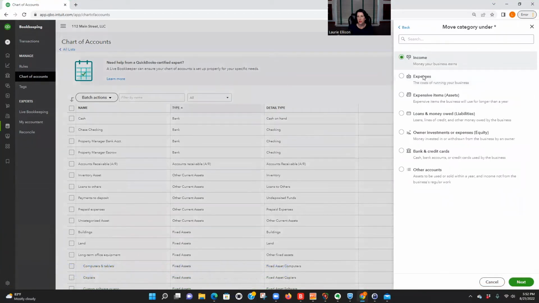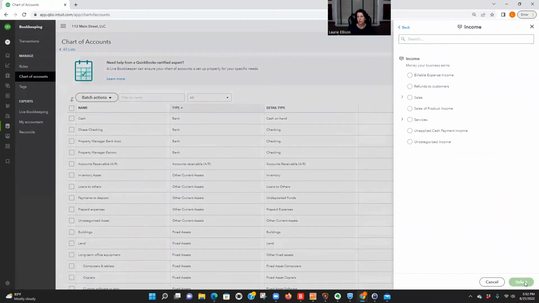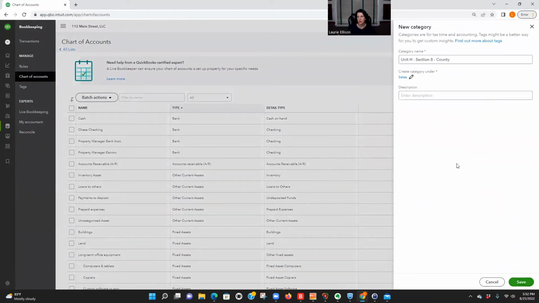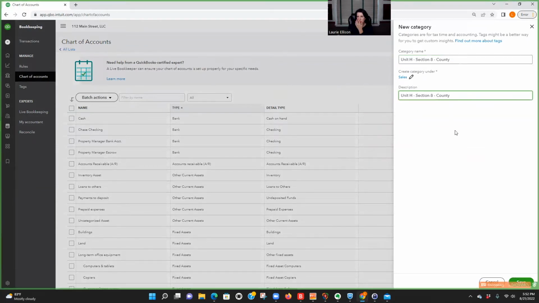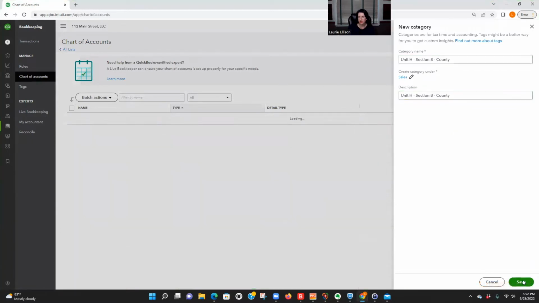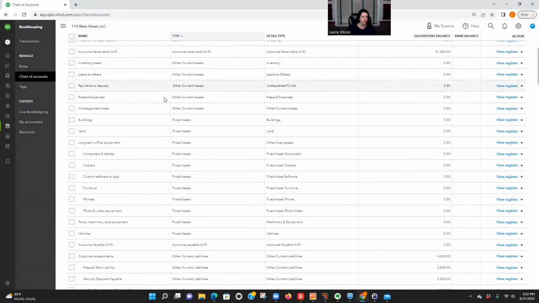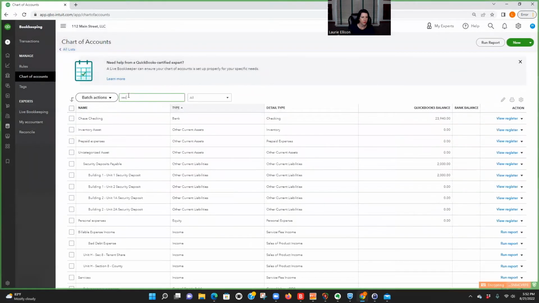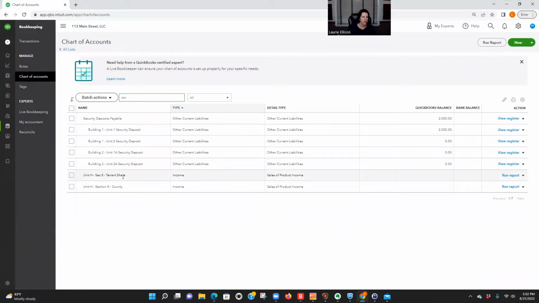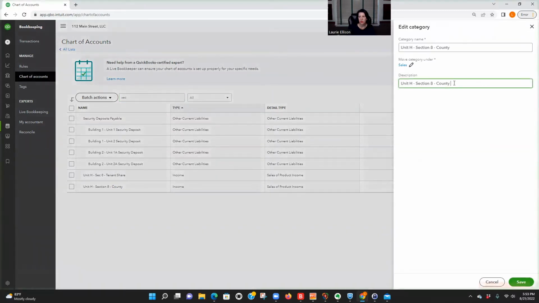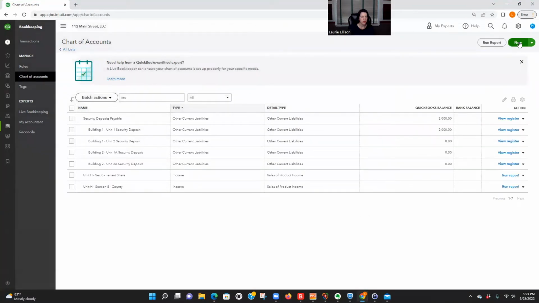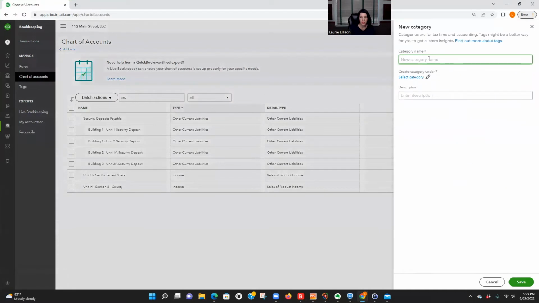Select category, income, sales. I keep sending feedback saying I hate this. Okay, so let's look. Unit H, Section 8, tenant share. Unit H, Section 8, county. Then let's just do one that's just Unit H as a parent. Let's see if we can get them to go together.